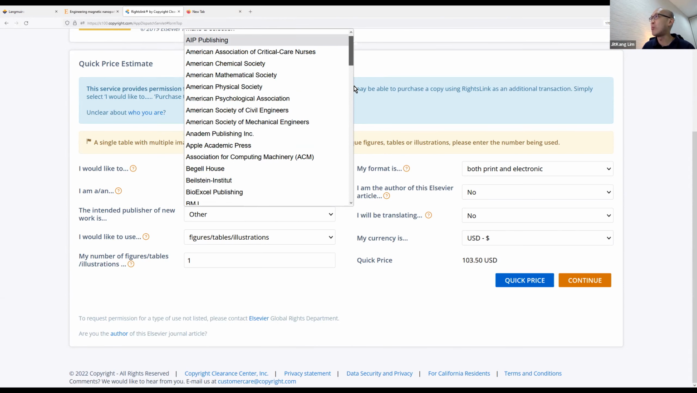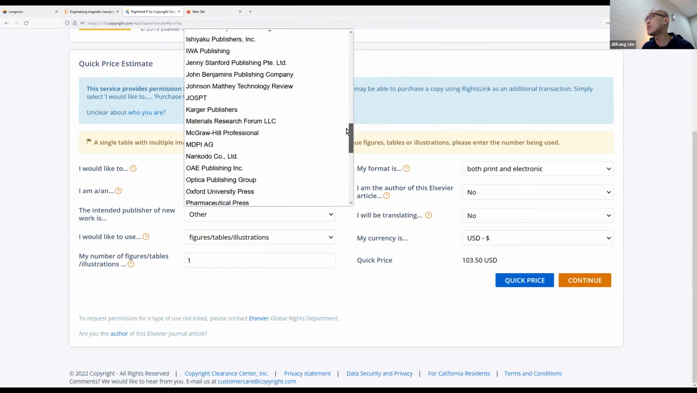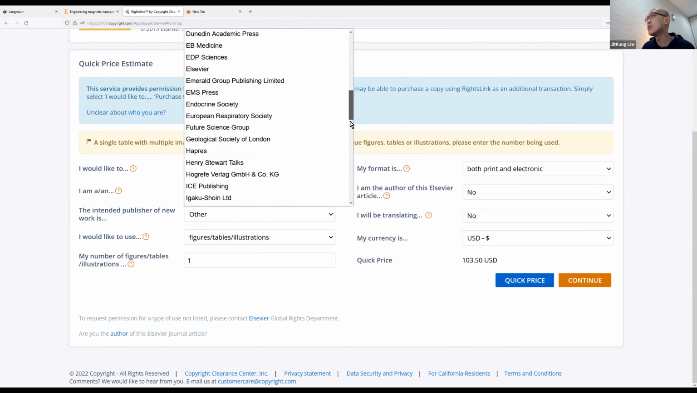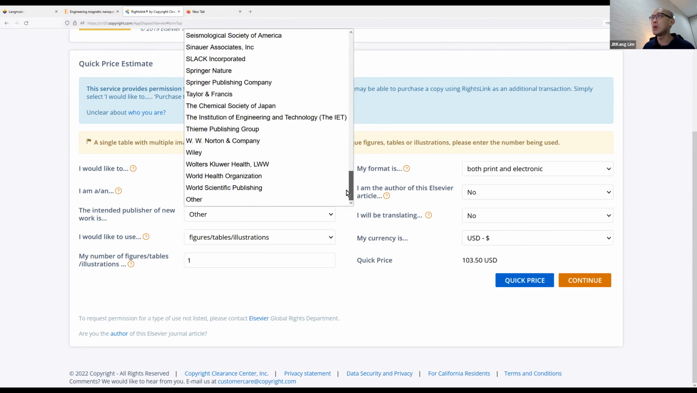However, if you are from, let's say for example, UPI, which has its own publisher, if you check on it, let's say UPI, there's no such publisher, UPI is not listed here. So if you publish in a local journal published by UPI, then even if you use one figure, you need to pay for it.